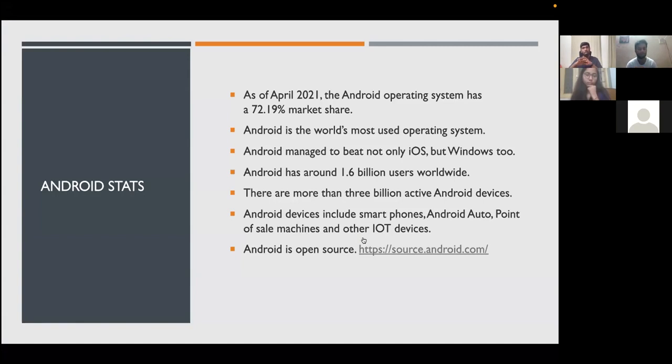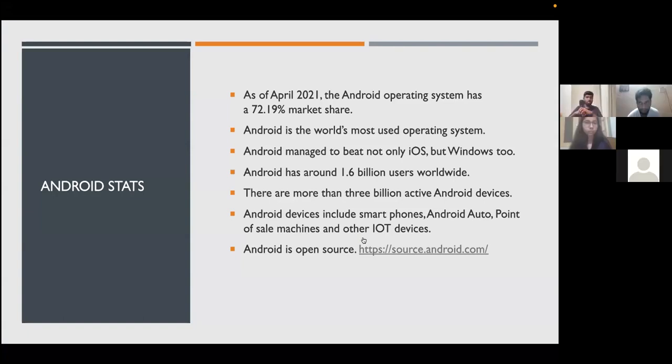This is a simple Android stat. Why I'm saying this is because you have options. Now you are studying in college, you have options to go as a full stack developer, a backend developer, an AI developer, a machine learning expert, or whatever it is. Whatever you want to achieve is your choice. But this Android chart is very important because, as of April 21, 72% of the market share is owned by the Android operating system. It is more than Windows has ever been. So right now, the world's most used operating system is Android.